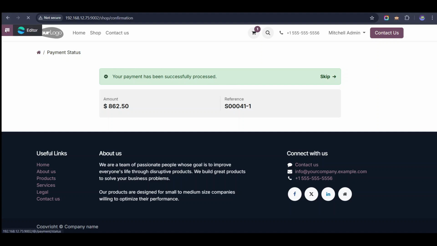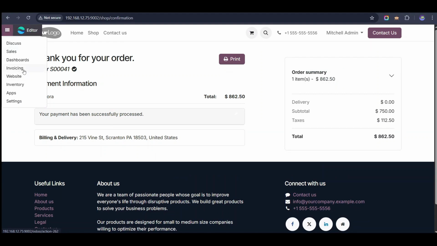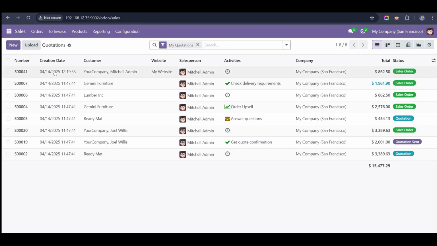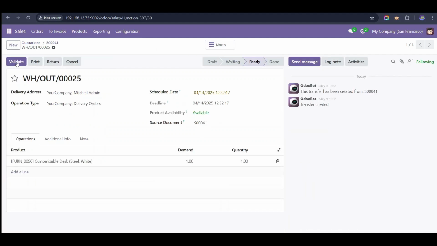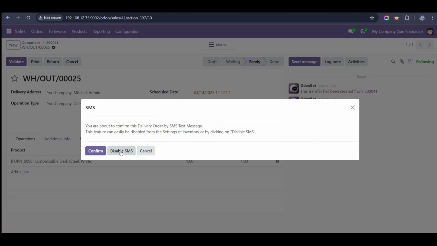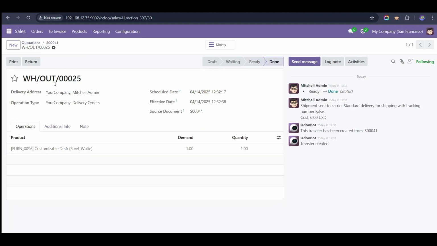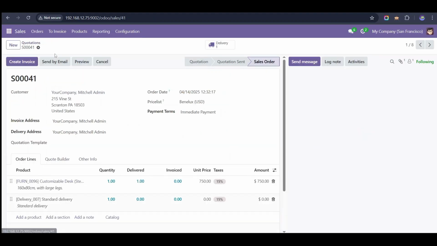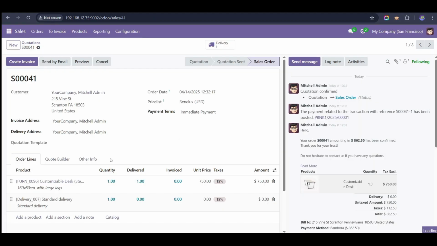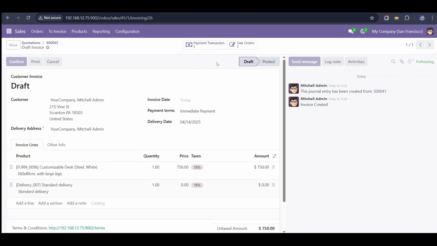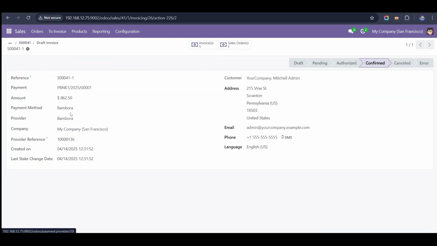You can also go into your sales module, SO number 41. Once you validate the delivery, and you create invoice, you can see that payment transaction which is already made by the payment provider and the payment method and all the details related to it are added automatically.